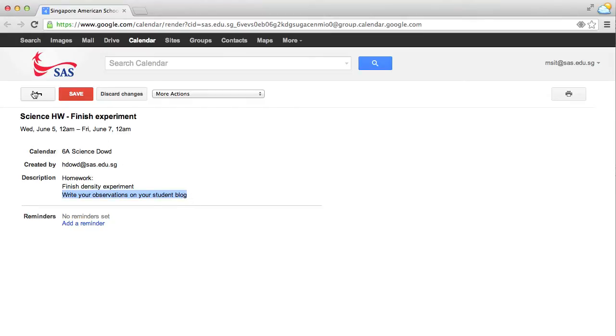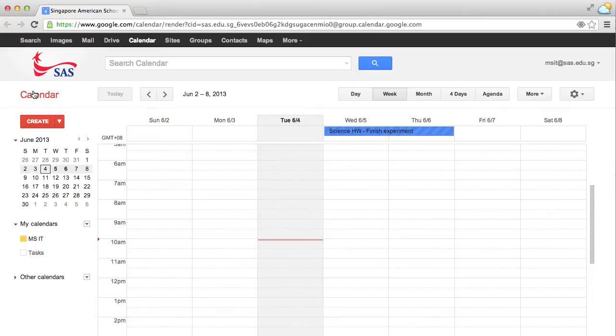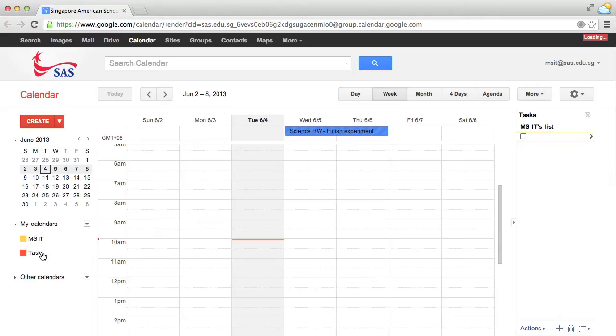So I'll click the arrow here to go back, and the first thing I need to do is turn on the task list. If you don't see it, look here under My Calendars, and if you don't see that, click this little arrow. I'm going to click on Tasks, and you notice that it shows up over here on the right. You could type each task in over here, but I'm going to show you another way that I like better.